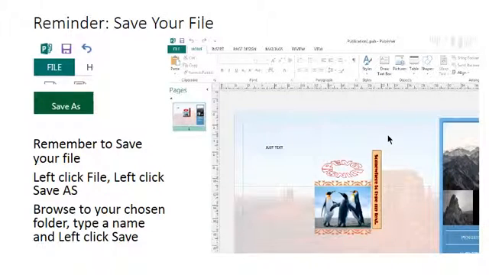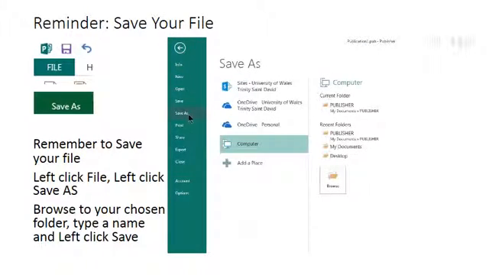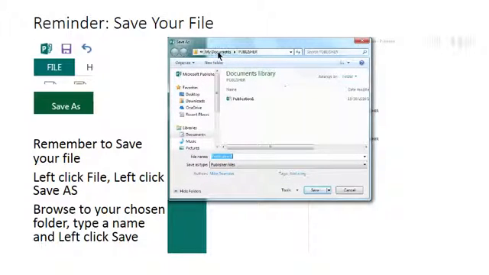Don't forget to save your file. So within Publisher, at the top left of the screen, left click File, Save As. On my computer, I'm going to browse to my Documents folder and a Publisher folder that I have there specifically for Publisher files. There's my previous file, Publication 1. I'm going to replace that with something more useful, using the date of my publication, the author name, and the subject. Poster Penguins, and left click to save.